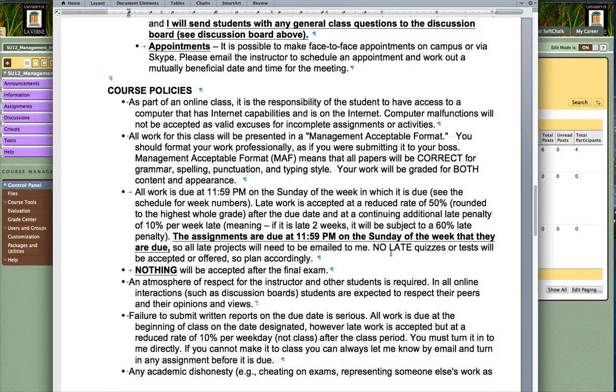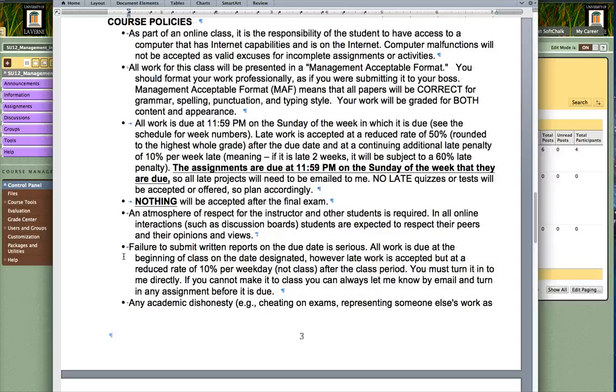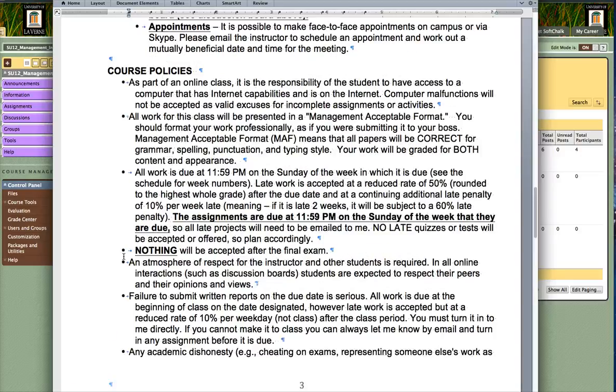I don't accept any late tests or quizzes. If I have any quizzes, it's most likely just going to be tests. So you want to make sure that you are available to do those at the time. If you have an issue, I try to work with you. You just have to let me know ahead of time. Nothing is accepted after the final exam. So after the week in which the final exam is due, I won't accept any late work at all. So you want to make sure that you plan ahead and get all of your work in before that.